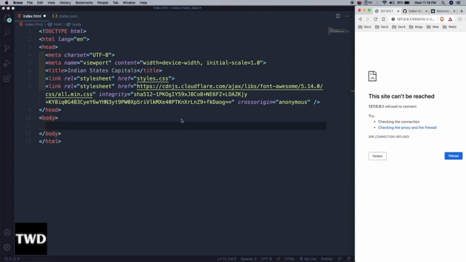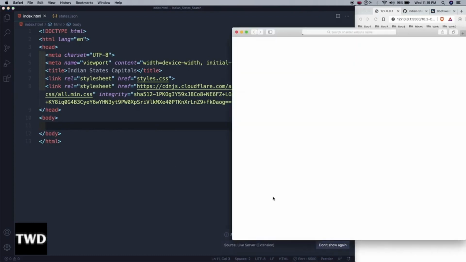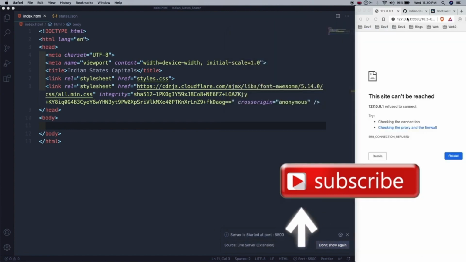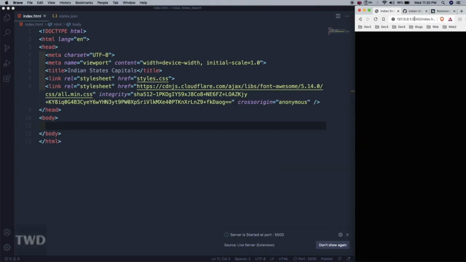let me start my live server. As you know, I use live server in most of my projects. So live server, yeah, so nothing is there in the body, but it is black. This means my live server is running perfectly.